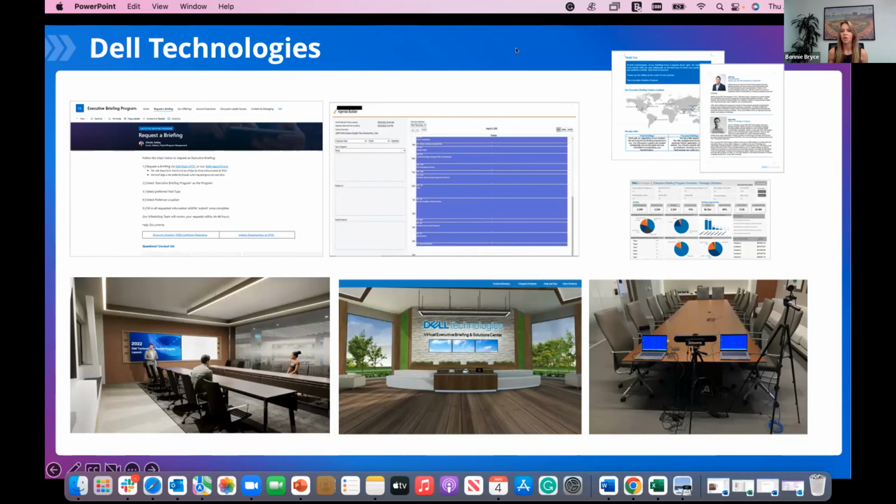We use it to assign rooms. We use it to assign our briefing consultants and our briefing coordinators. It includes the reason for the visit, and all the account detail that gets pulled from Salesforce. It includes the agenda builder, and we use it to send the invitations.